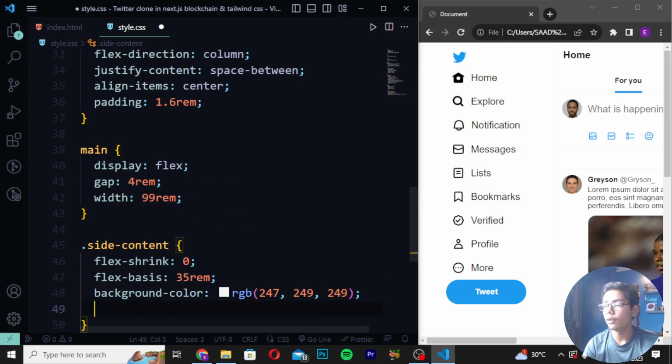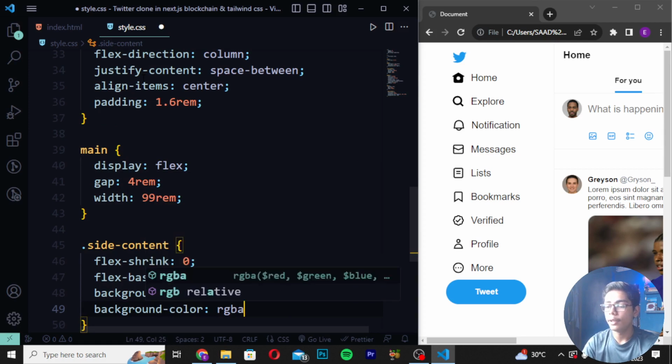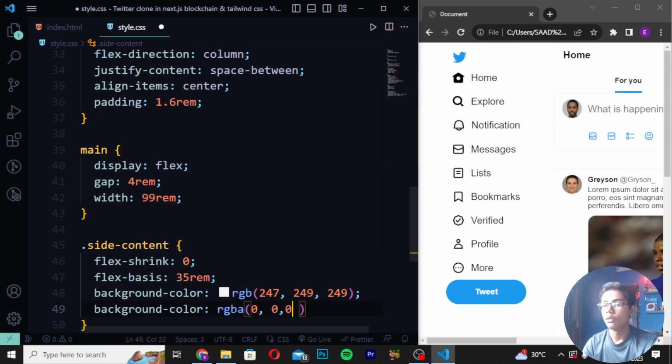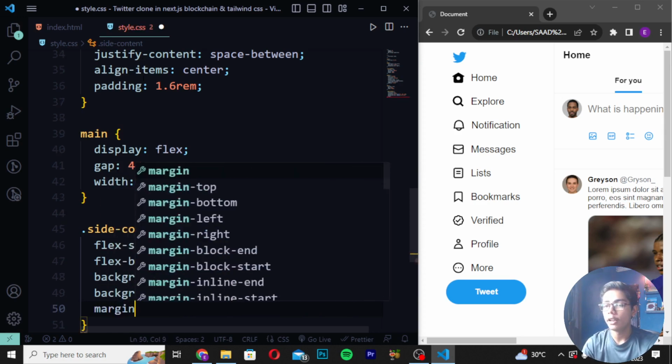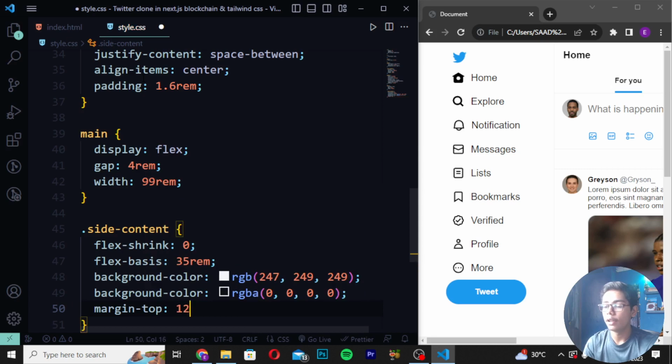Close this, and I will be now writing the background color again. Then this time I will be writing RGB as 0, 0, 0. So here I will be giving gap and 0. Then you have to close this. After closing this tag, you have to now write your margin top. So here I will be writing 12 pixel.